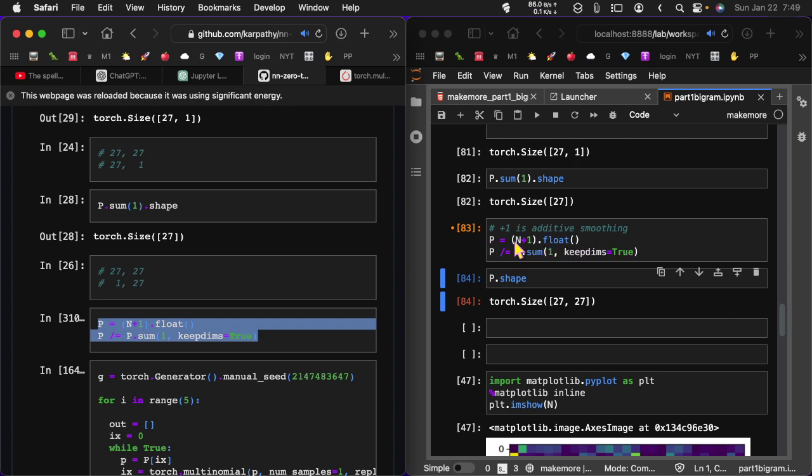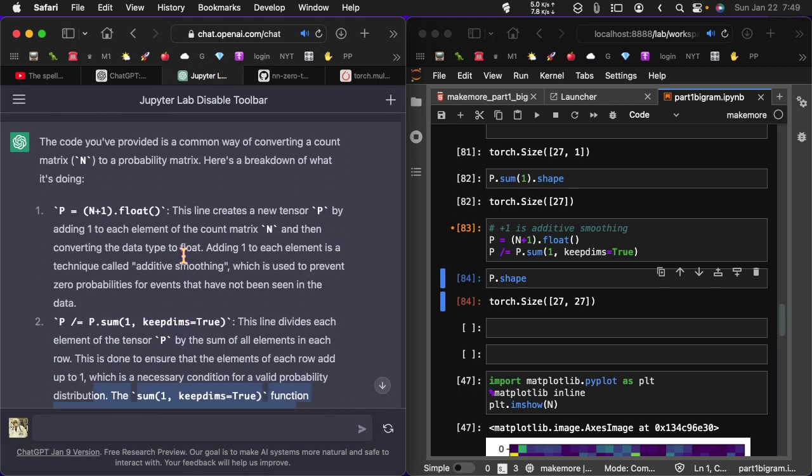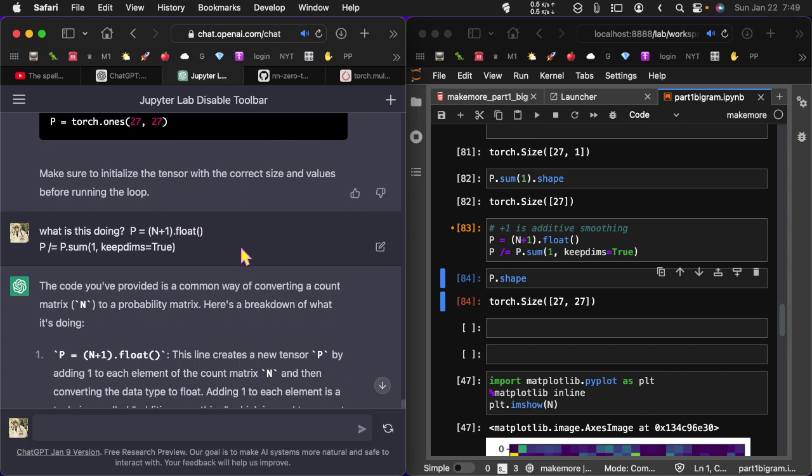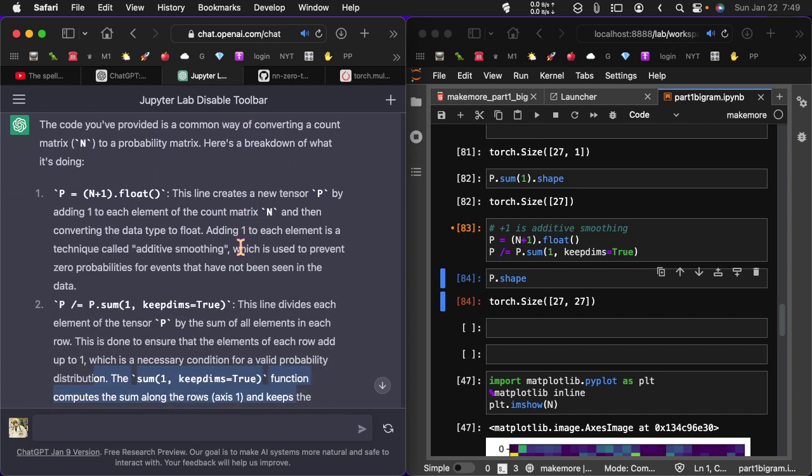If you don't understand the syntax entirely, you can come over here. Here I've asked ChatGPT, what is this doing? I put in that line of code, and it explained that this was doing something called additive smoothing, which is a technique to make sure that you don't have any infinite logits later on in the process.